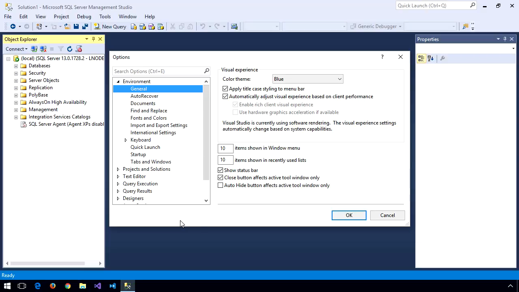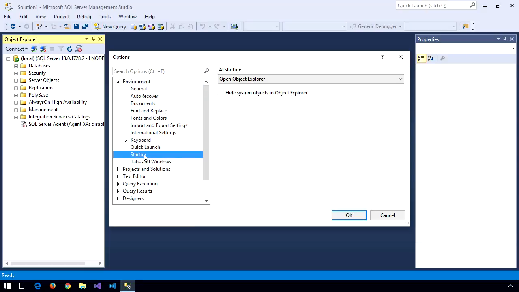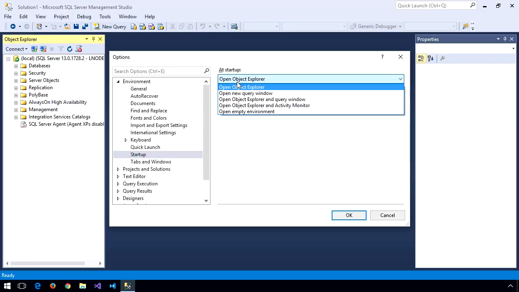So one thing I will point out is that you have this Environment section and you have Startup. So at Startup, by default, it opens up Object Explorer. So that's why Object Explorer always appears when I freshly start Management Studio. Okay, but you do have other options. If you're doing a lot of coding, writing a lot of new code every time you open up Management Studio, you could automatically open up a query window, which is the SQL Server text editor. You can open up both Object Explorer and a query window. Open it up and Activity Monitor.